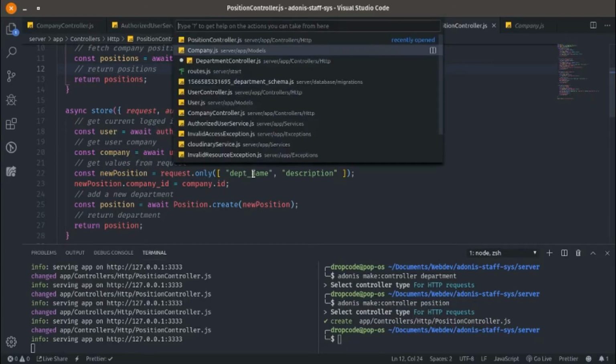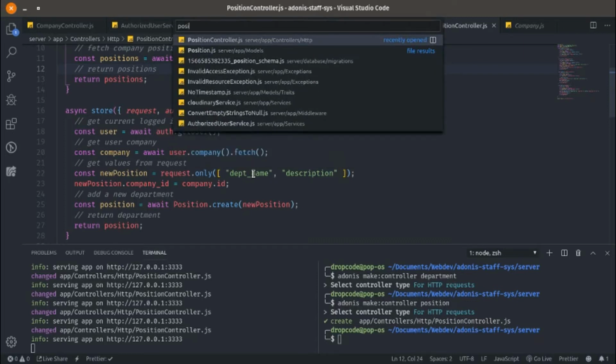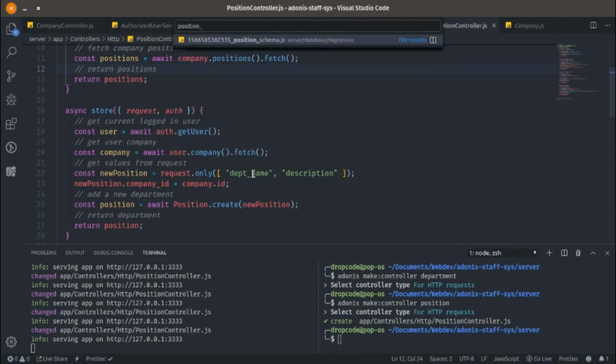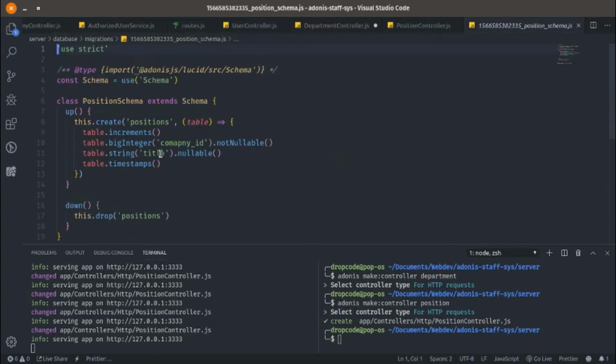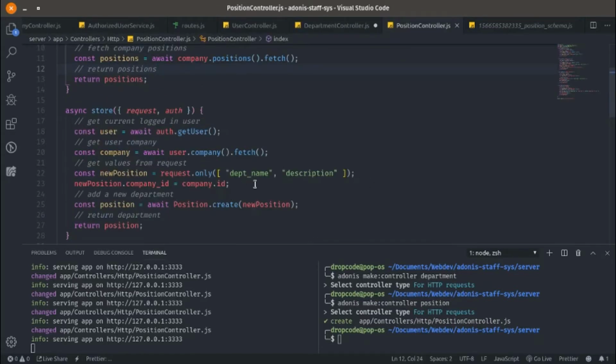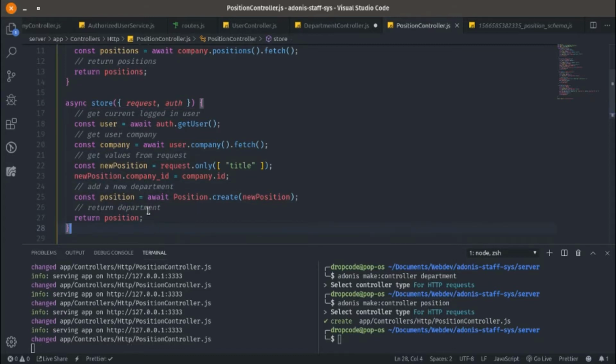It's basically the same thing we did in the previous controller, but we're just changing the values to face the position model and the position database instead of the department database. So fetch our company, user, company, then our values which we're going to change. Let's open up the position schema. So we have just the title, so that's all. Get the title. Going to clear this area. That should be all we need. Then we add our company ID, then position, our position that creates new position. Sorry about that, guys. We're done with our store.